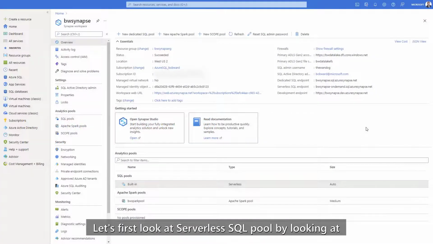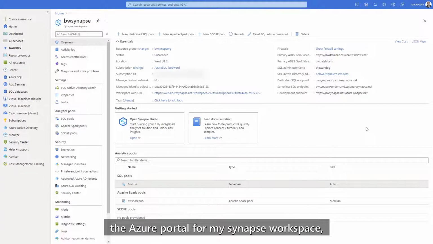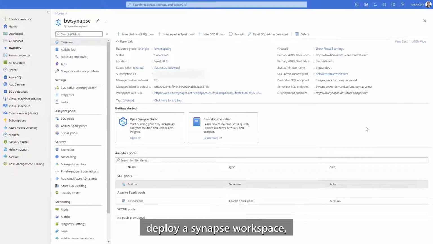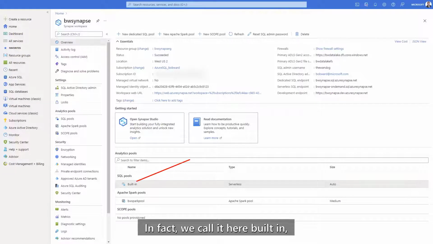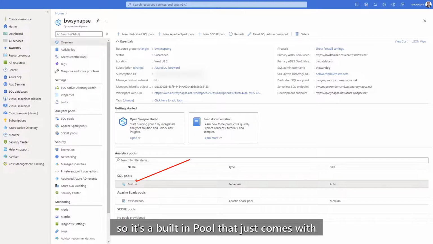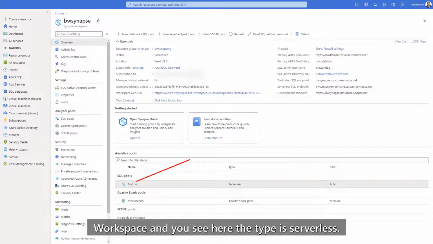Let's first look at Serverless SQL Pool by looking at the Azure portal for my Synapse workspace, just to show you what you get. When you deploy a Synapse workspace, you automatically get the Serverless SQL Pool. In fact, we call it here built-in. So it's a built-in pool that just comes with a Synapse workspace, and you see here the type is serverless.